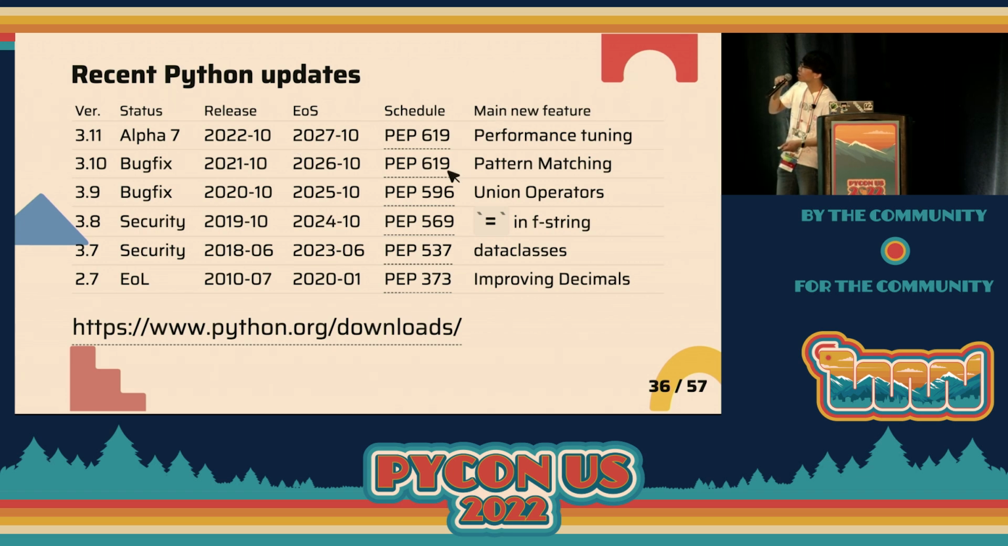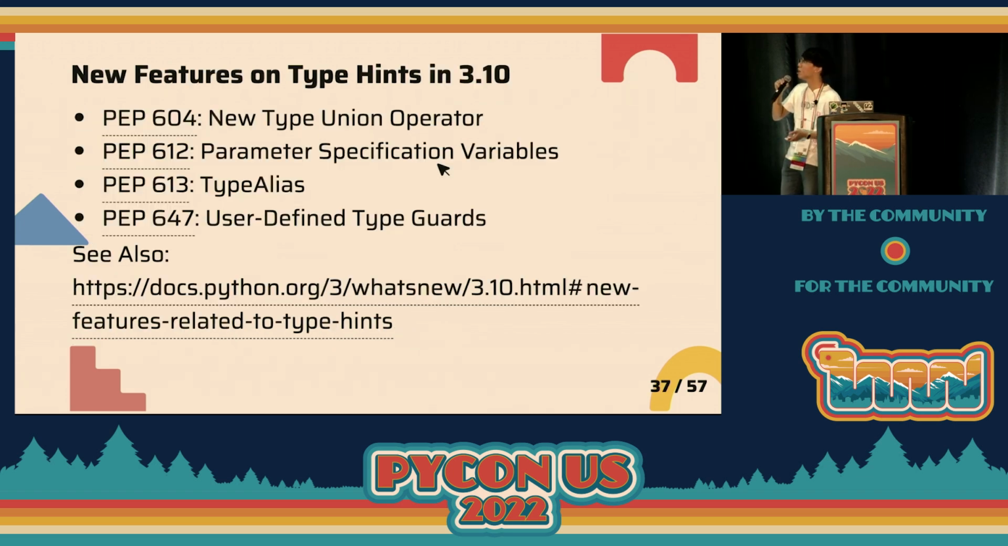It focuses on performance tuning. And there are new features on type hints in 3.10. There are 4 features. Yes. And there is a difficult topic. Yes, this is difficult. I'm not sure I can explain it well.